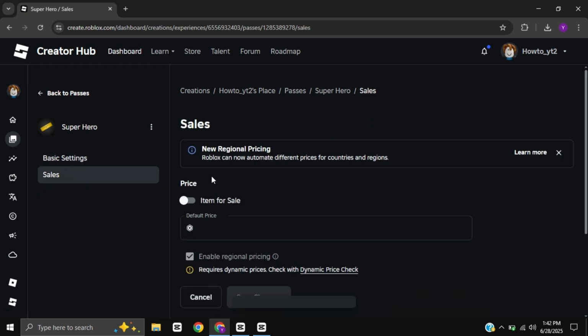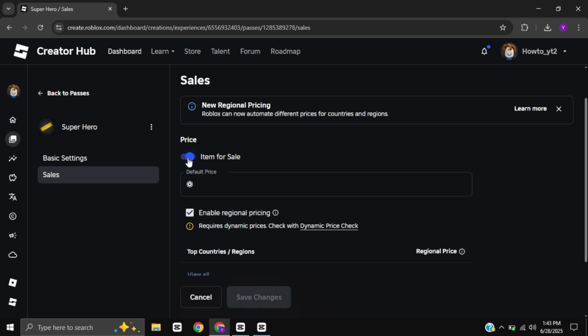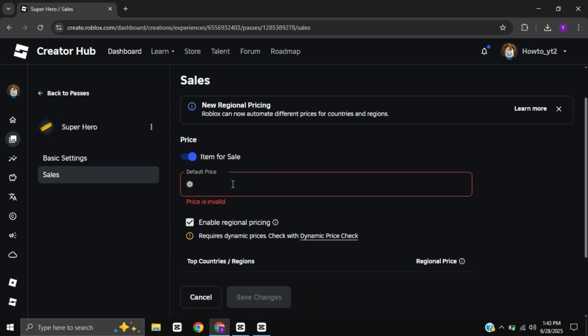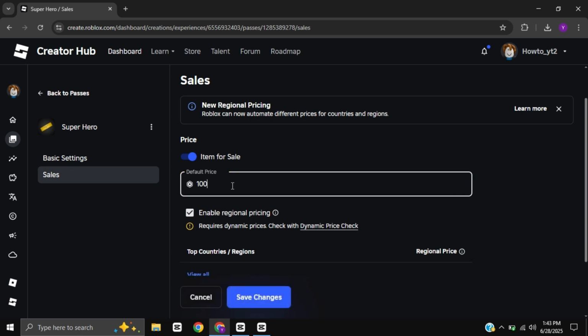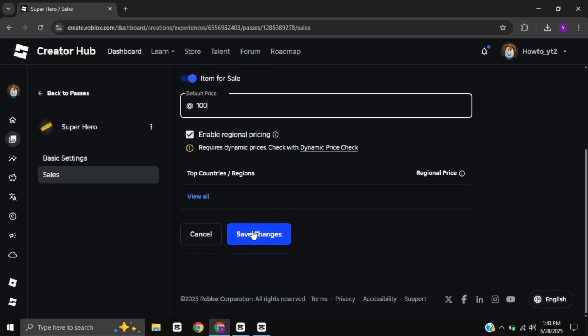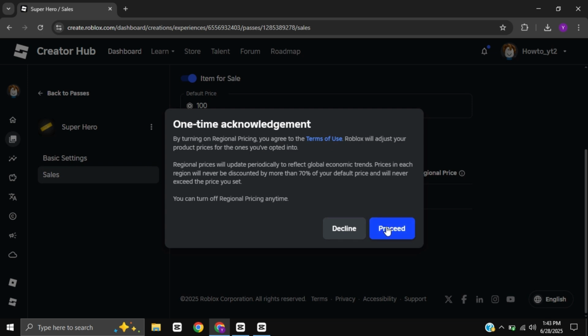Turn on Item for Sale and set a price. This price is how much Robux people will donate. For example, if you want someone to donate 100 Robux, type in 100. I'll type 100 as an example. Remember, Roblox takes a small fee, so you won't get the full amount. Click Save Changes. And that's it.